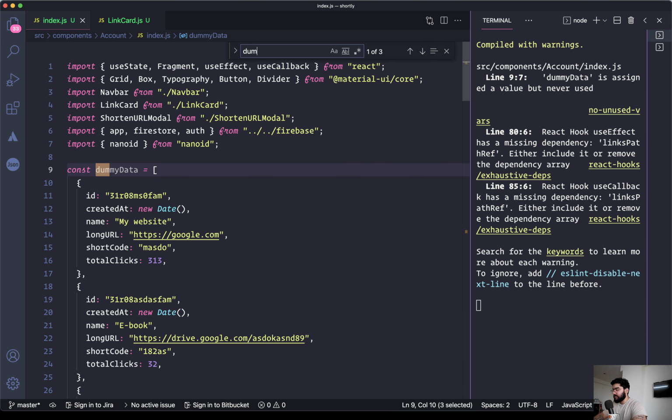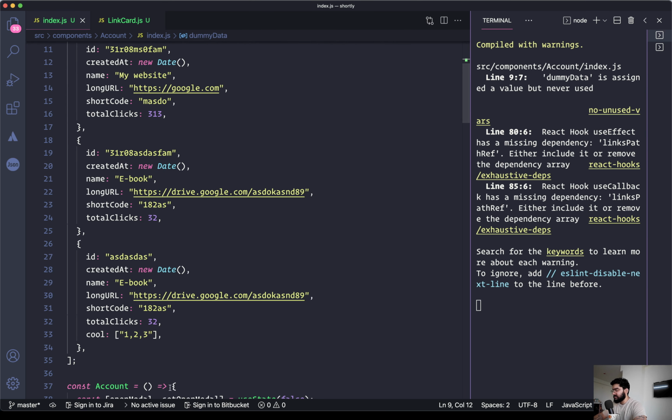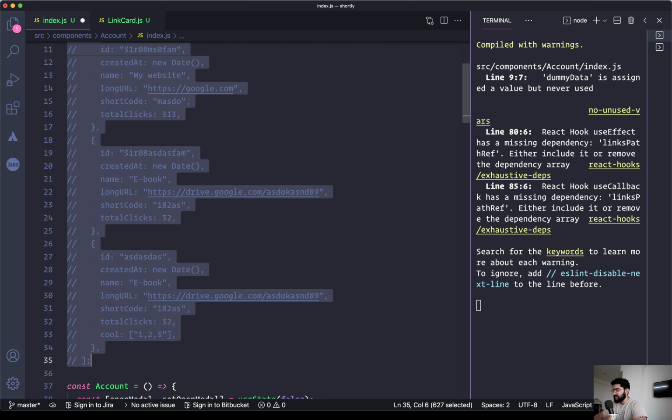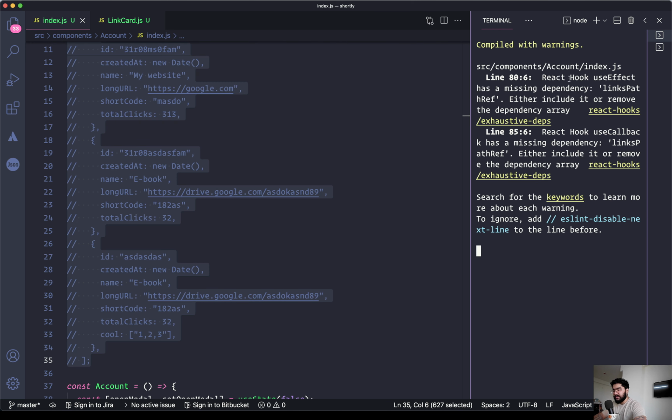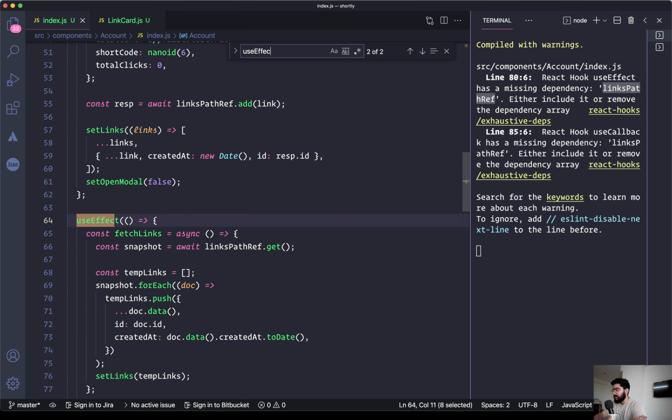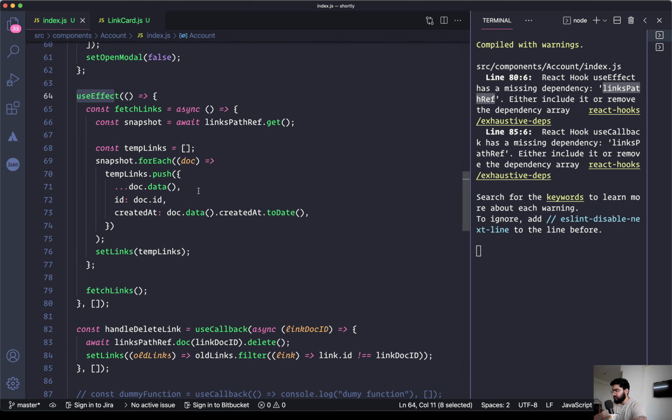First, it says that the dummy data, well, actually we can just comment this thing out, and we have two more warnings. It says that the React hook useEffect has a missing dependency. Okay, so let's take a look at useEffect. And yeah, it actually makes sense because we are passing the array as empty because we just want to call the function for the first time.